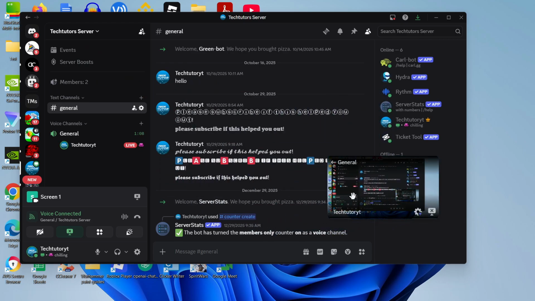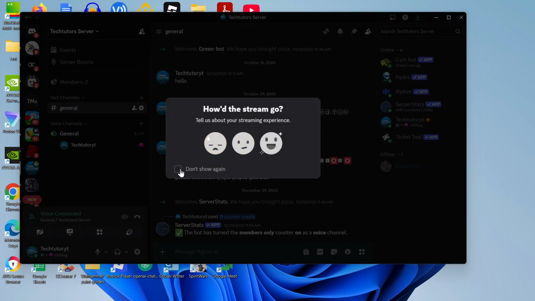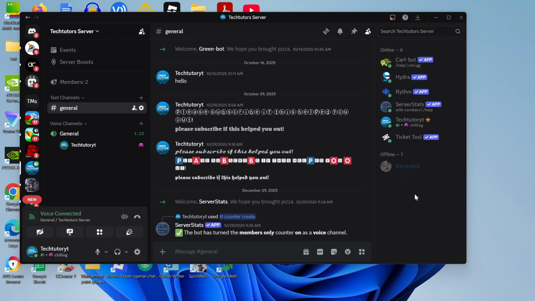And once you've finished sharing your screen, all you need to do is come and click the cross down here where it says stop streaming. It's also down here as well. But once you do that, that's going to stop sharing your screen as well. So that is how to share screen on Discord.